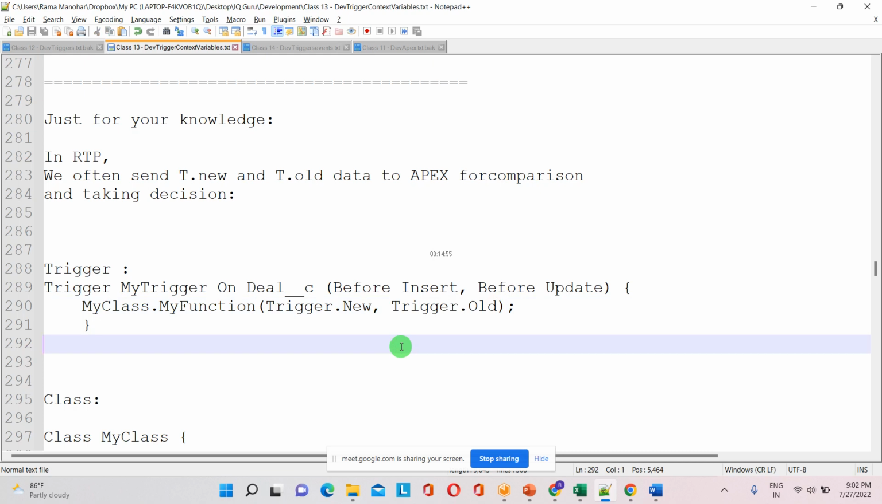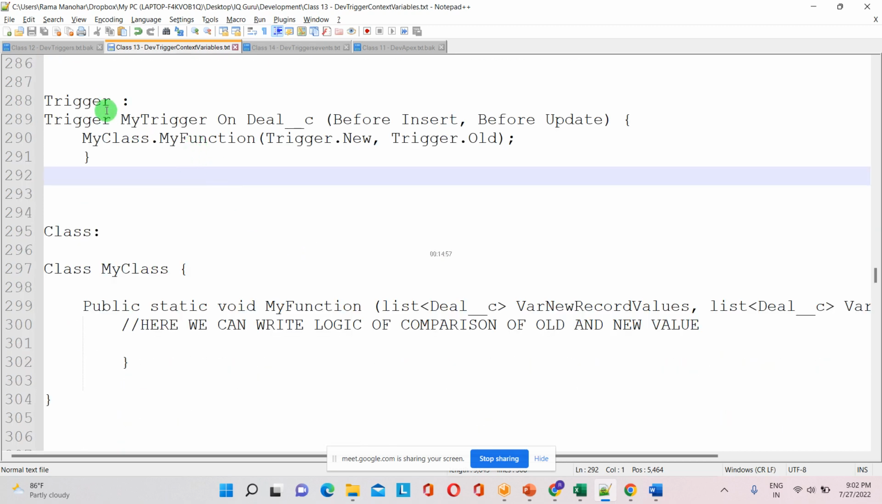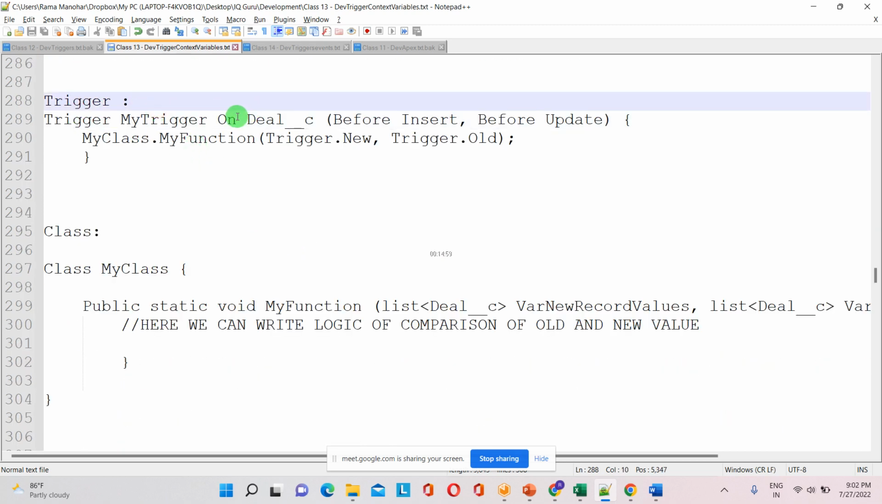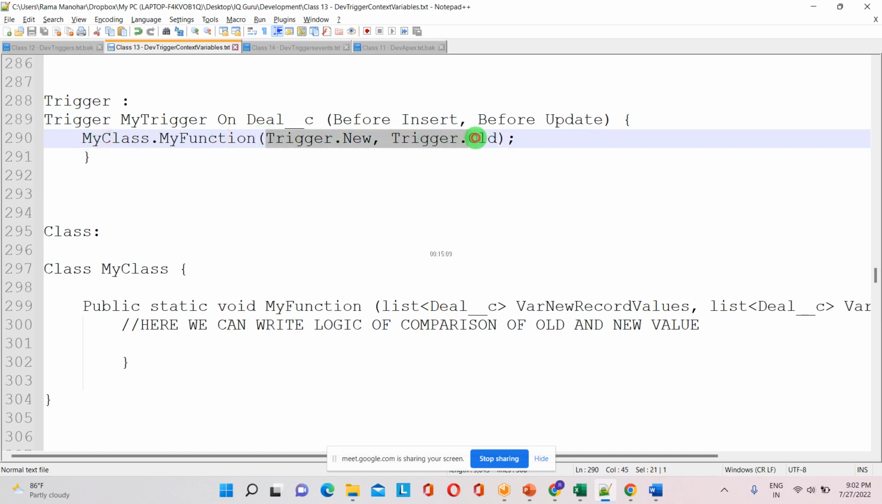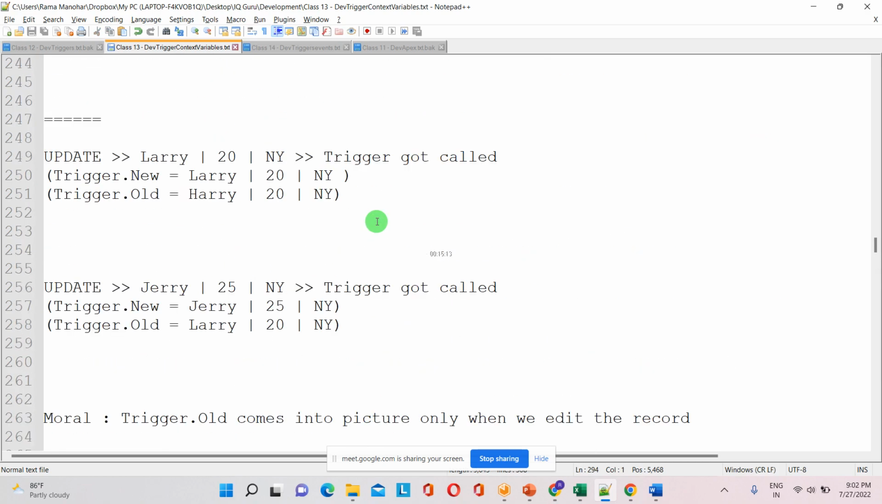So same thing. Trigger name on object name and event, before insert, before update. And next we give class function name. Next we give context variable. Same thing, whichever we gave here.